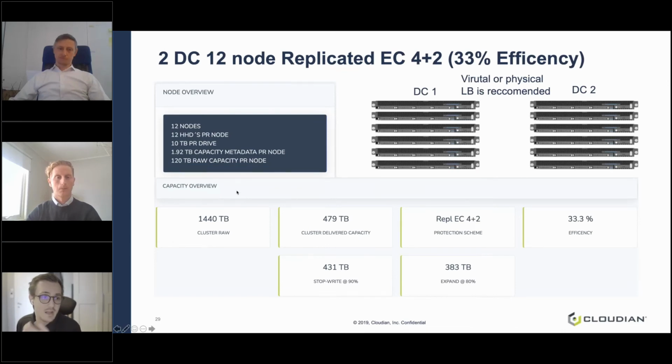So here you can see an example with 12 nodes across 2 data centers and replicated erasure coding 4+2. Unfortunately, since it's replicated, you are down to 33% efficiency. But you have a really highly secure platform. Even if you lose one of those data centers, you will still have data available on the other one, and you can write data into both solutions.